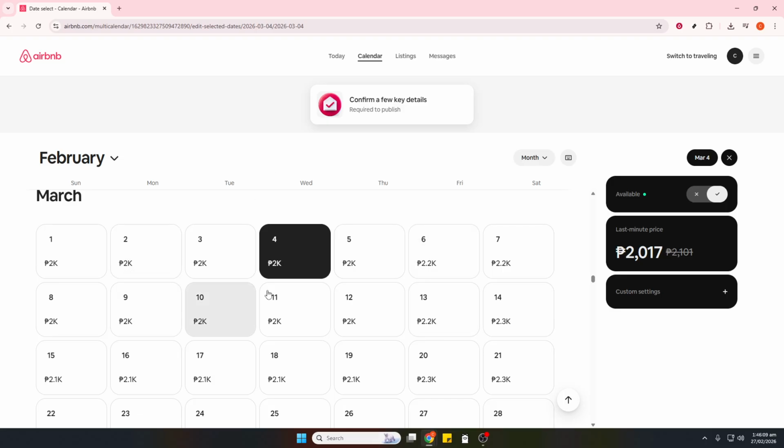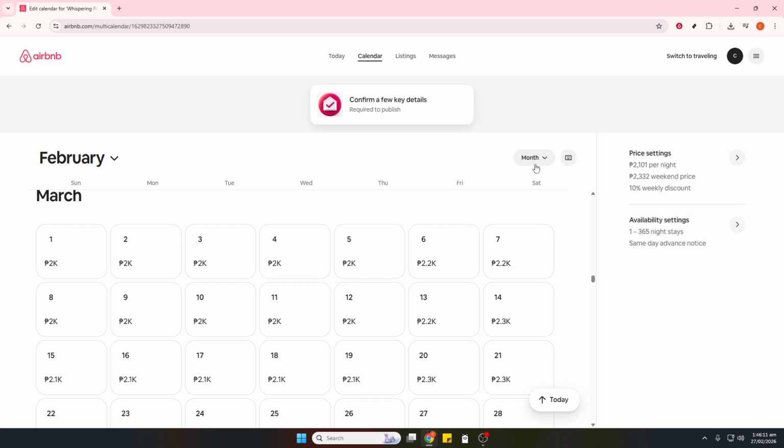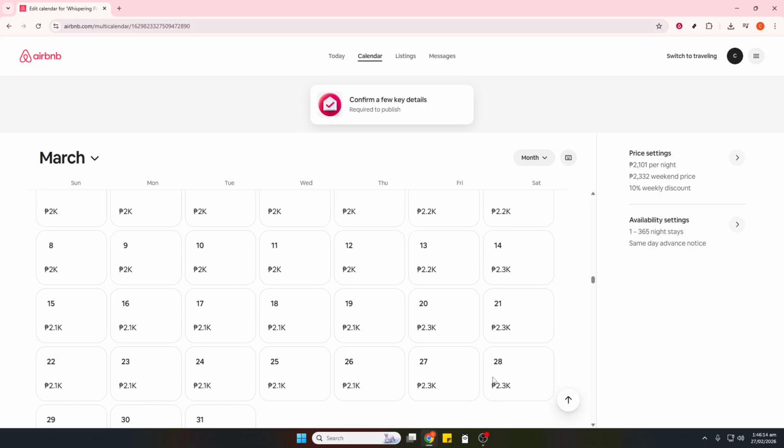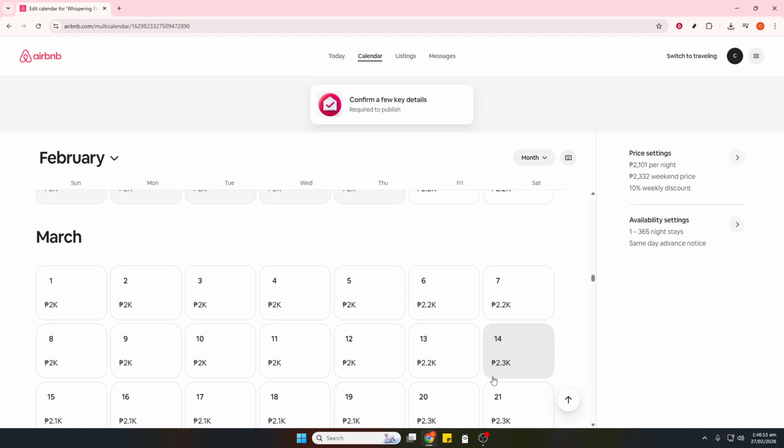Finally, if you manage more than one listing, switch to the multi-calendar view. You'll see all your properties on one screen and can adjust pricing and availability much faster, which is a big time saver for busy hosts and property managers.